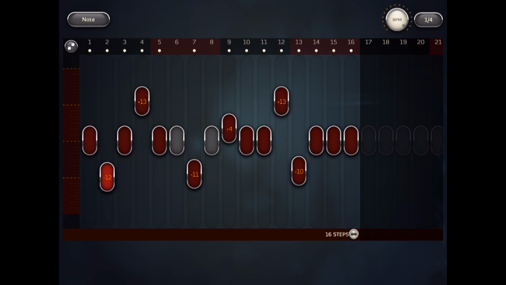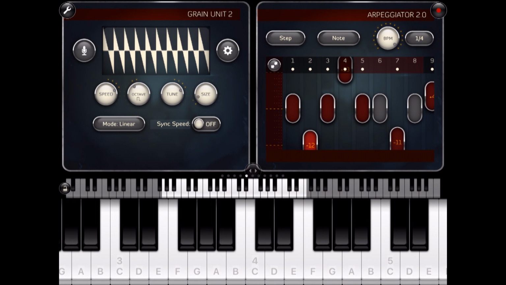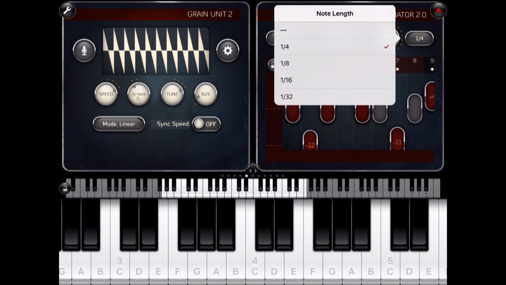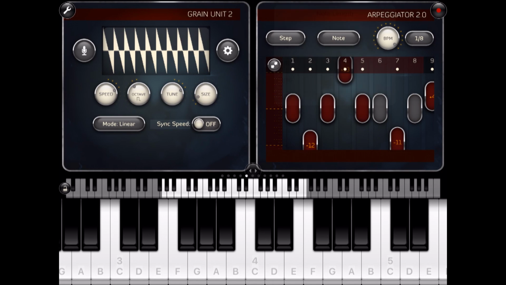And now when we play back, we can set the tempo using BPM, or we can also lock that. We can set our note length or our window.